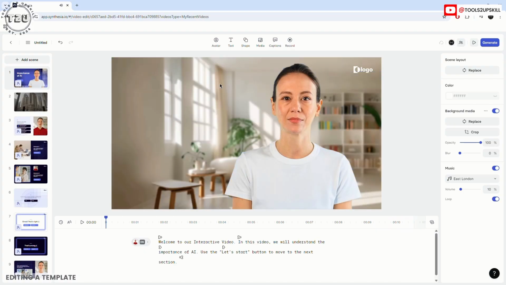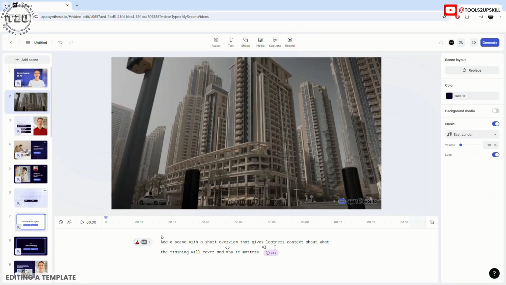This is more like an interactive training program. And where do you see the next section? On the left panel, number 2. This is how you can keep continuing a video. Okay. Now what are they describing? Add a scene with a short overview that gives learners context about what the training will cover and why it matters. There is also a delay of 0.5 seconds in the end.